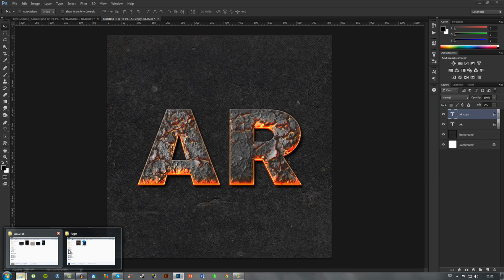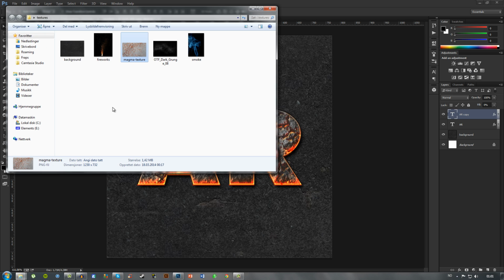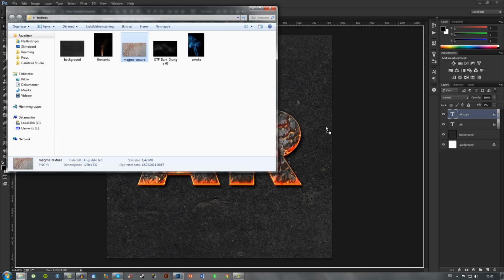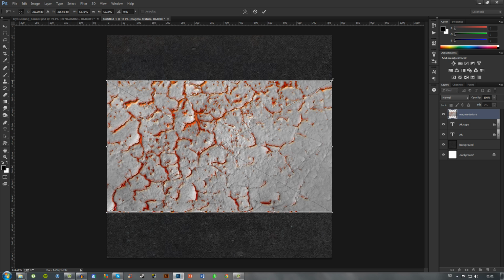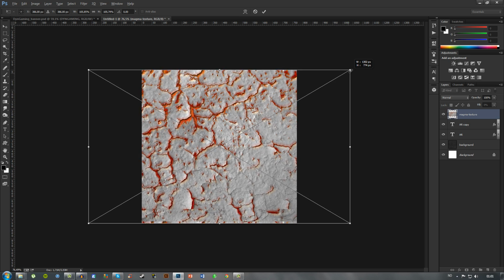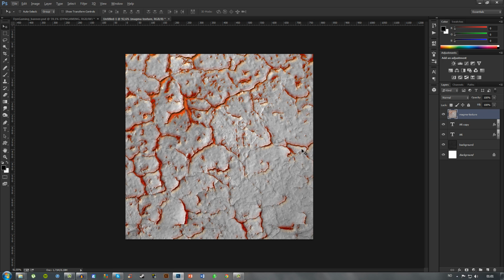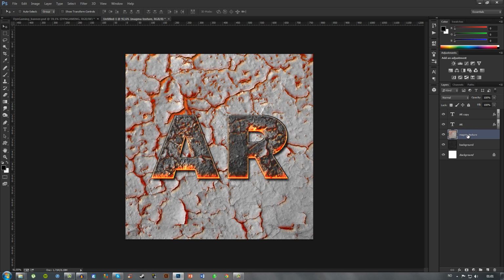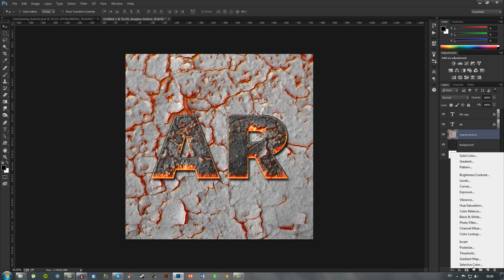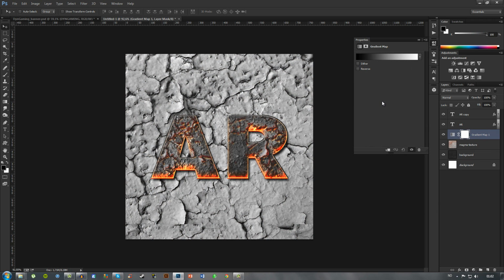Alright, now for the next part, we will drag the magma texture into our document and just scale it up. We will rasterize it, and we will add, not behind the background, just behind the text, a gradient map adjustment layer to this.